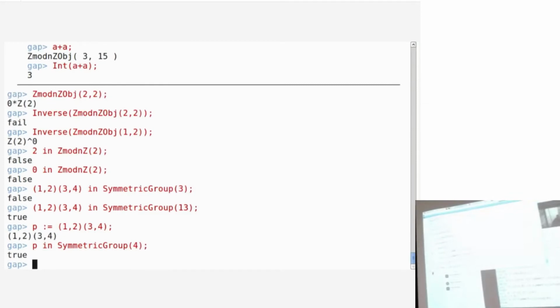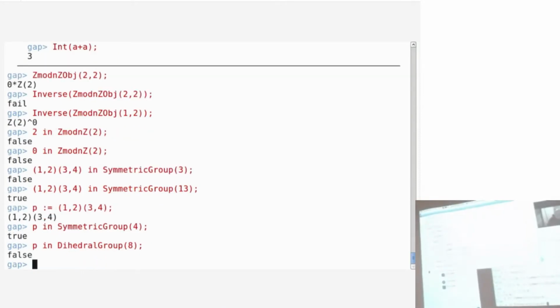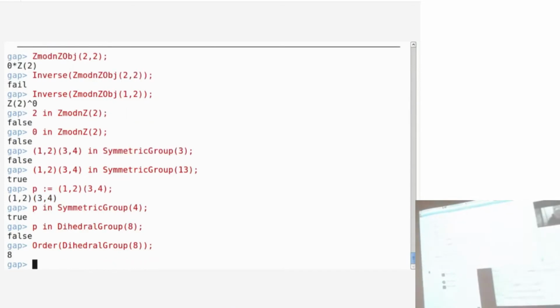Okay, and then does it belong to the dihedral group, say, 8? Of course not. Maybe in some particular representation you can find this permutation here, but not in general. These are completely different things. Is the dihedral group a subgroup of a symmetric group? This is a good question, but we can check this. Dihedral group 8 is the dihedral group with 8 elements.